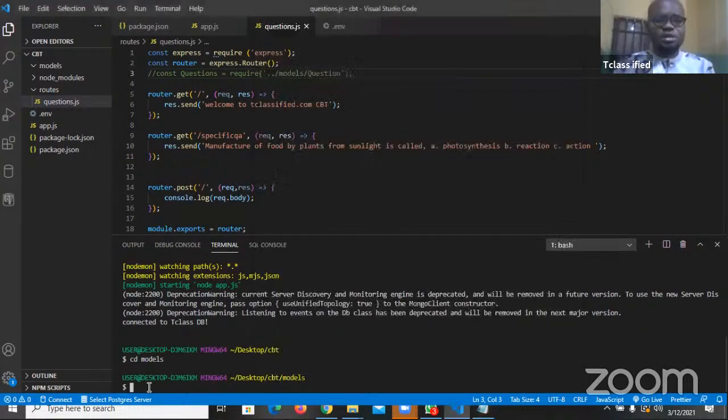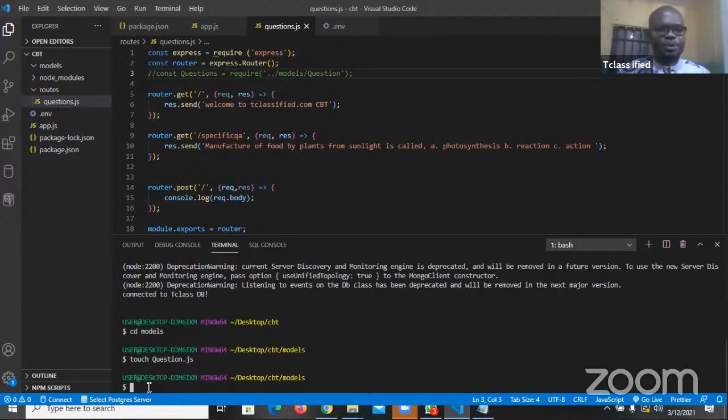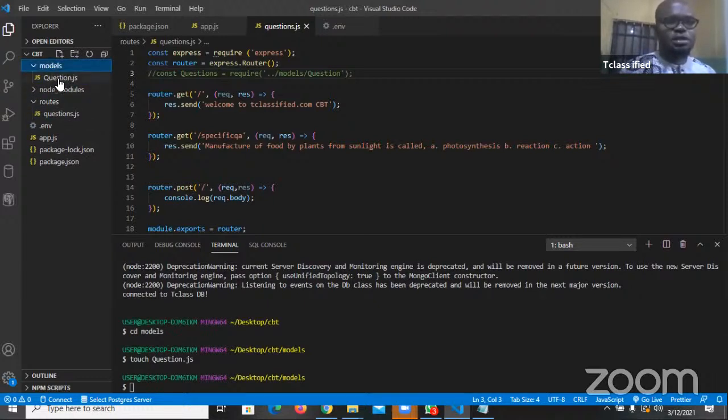So to create that, simply say, inside the models folder, touch question. It's not questions, just question. Okay, so you can see the file. Now, if I open my models now, I will see question there. You can see it's question.js.